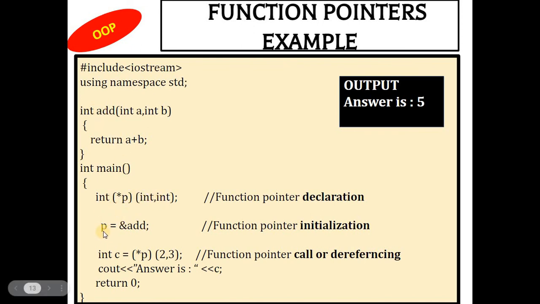So we can write p = &add. And now to call this add function using the function pointer, instead of add(2, 3) we are using (*p)(2, 3), so that whatever result is returned will be stored in c, and accordingly the c answer is displayed. So this is how you are using the function pointer.